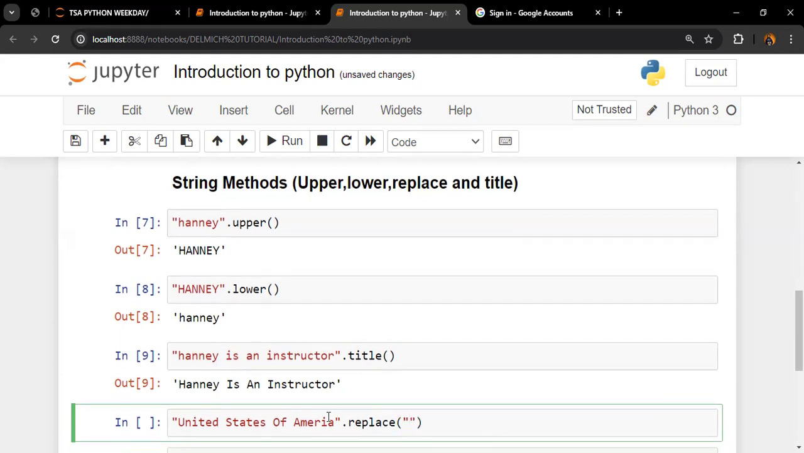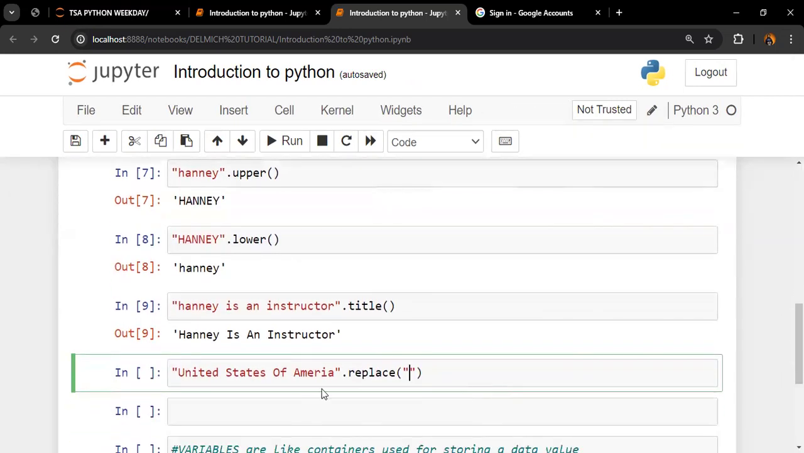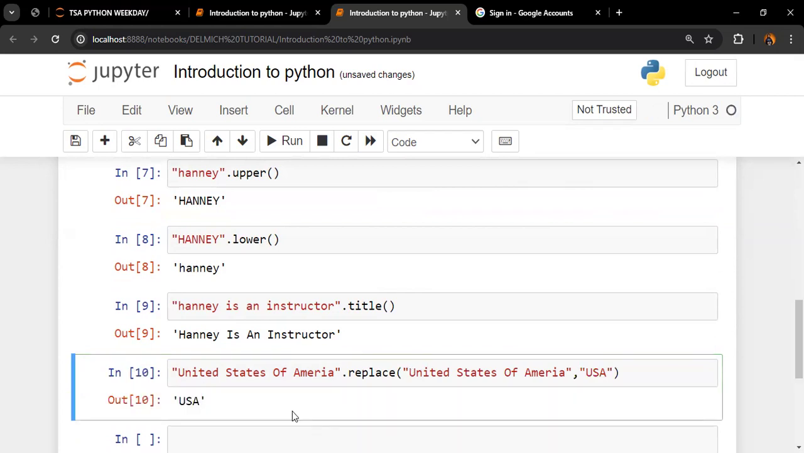So I want to replace this United States of America with USA. The replace function takes in an argument, that is the old text, which is the United States of America itself. Then I want to replace it with USA. Can you see? I replaced the United States of America with USA.